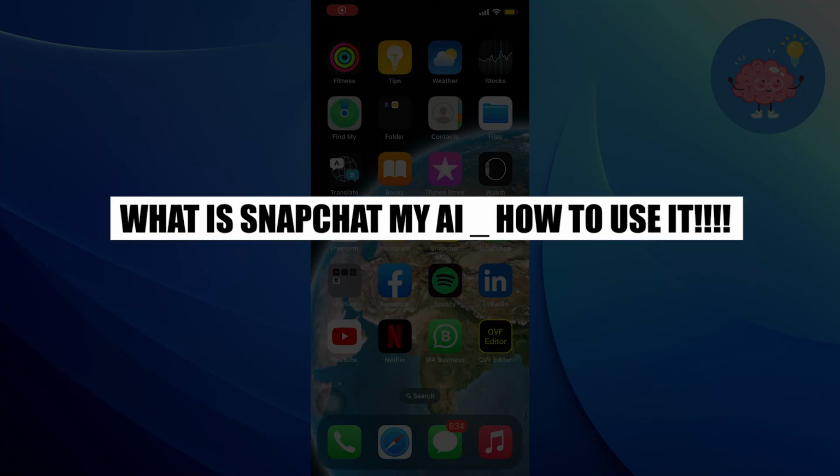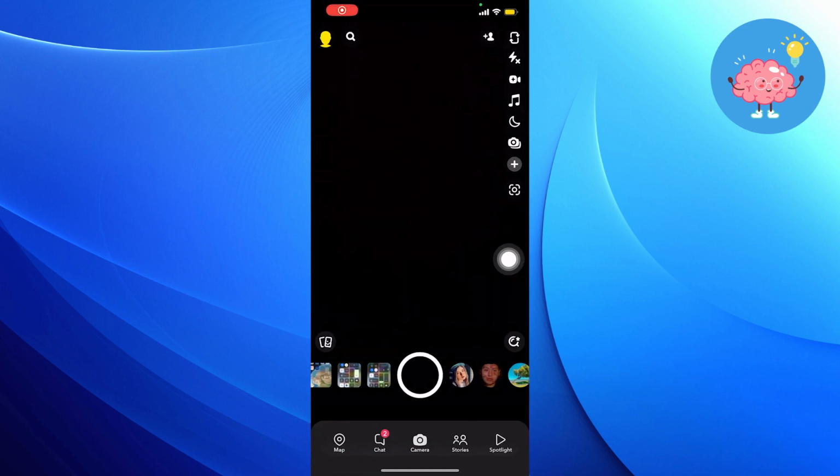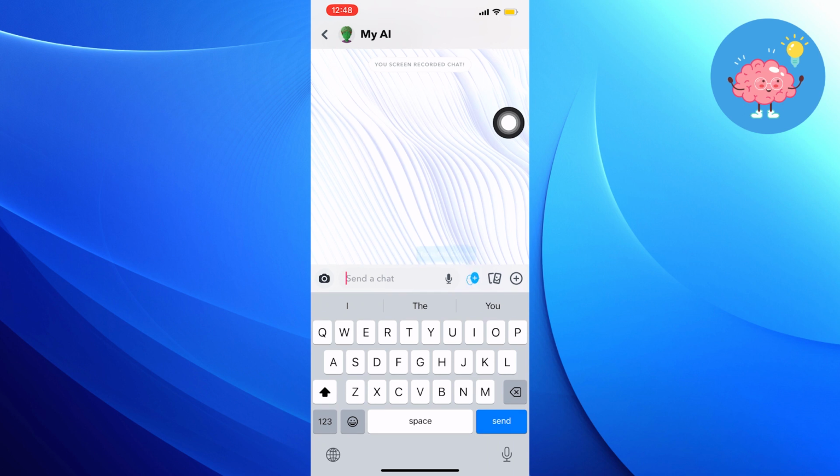Hi everyone, in this video, we will show you what is Snapchat My AI and how to use it. First of all, open up the Snapchat app. Once you get into your Snapchat account, tap on Chats. From here, you can find My AI. You can chat with your AI. The more you talk, the more it will understand you.